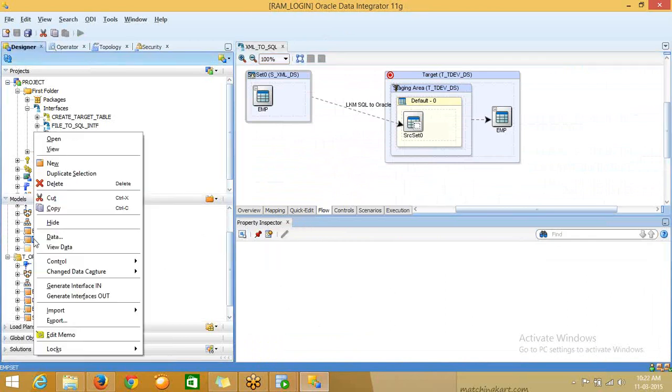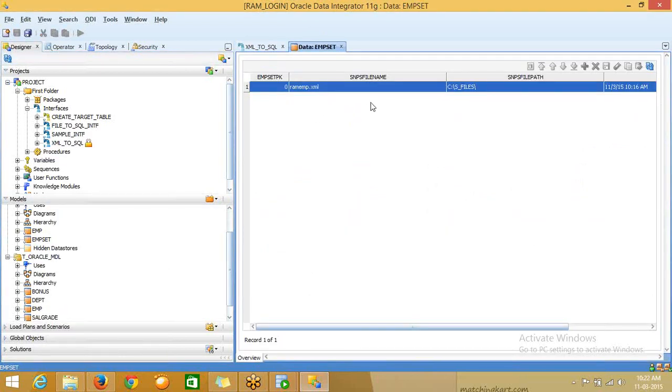So this is for your header. Header means what is your file name, what is your location, and when it was created. So it will create one set. The set contains all files. For example, if you are using one more file, that will contain the other files. So the data files, all the XML files. Because we have only one right now, it is displaying only one.